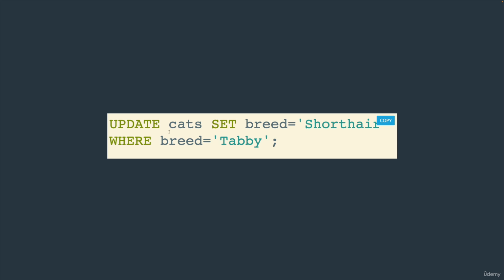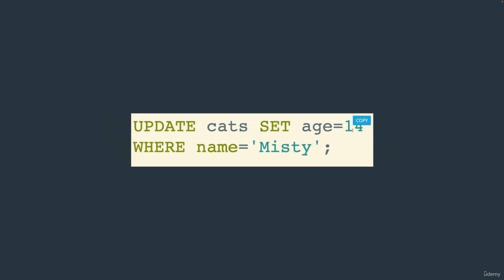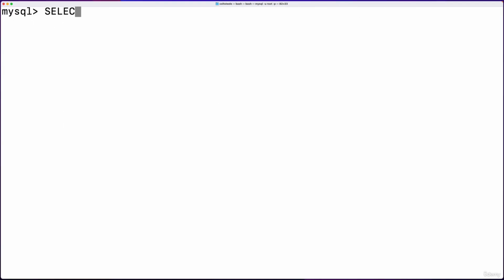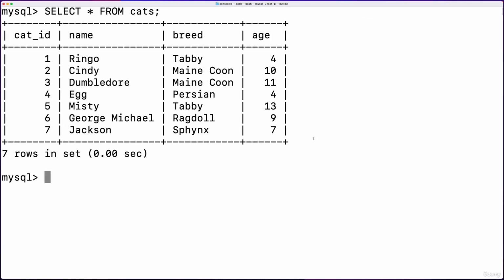So this case is saying find all of the cats that have breed of tabby and set breed to be short hair. Or here's another example. We're going to update all the cats in this table that have name of Misty to have age of 14. So let me show you that one. Let's go back to our cats, select star from cats. So here's Misty. I can select her, although I'm not going to use select. I'm going to use where along with update.